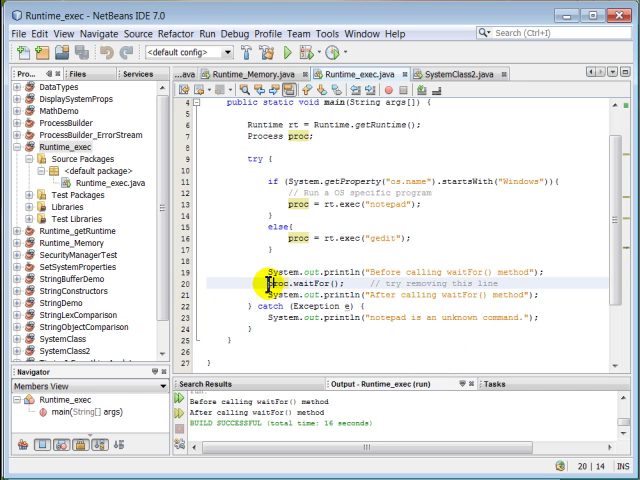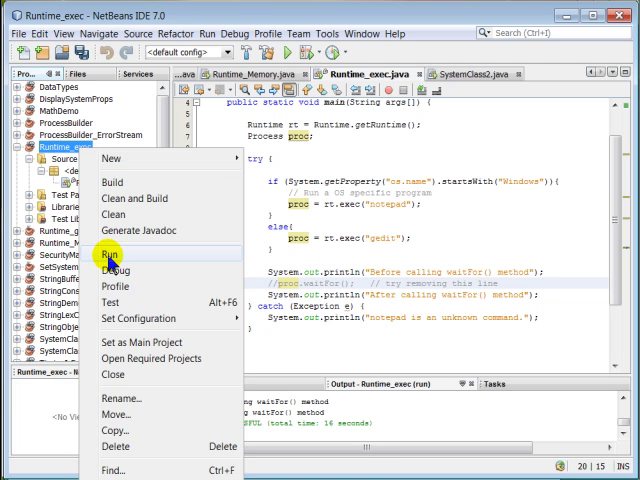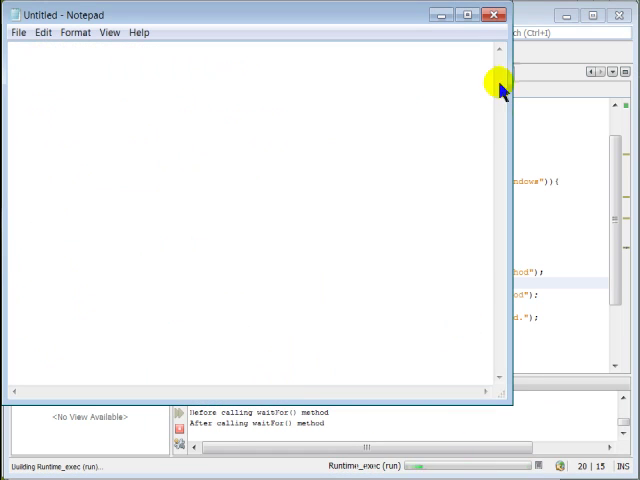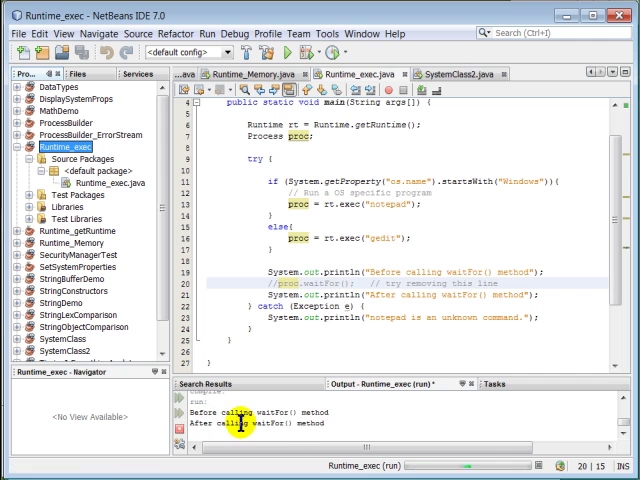Now if you comment this out, if my thread is not waiting, then it's going to just run the application and exit out. Start the application, exit out. So in this case, my application has already exited.